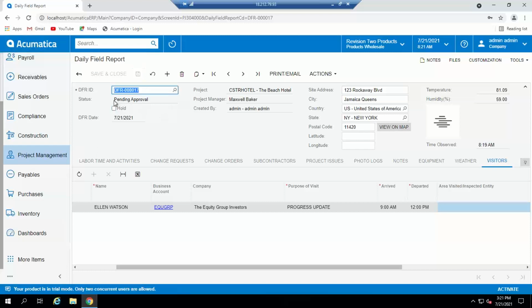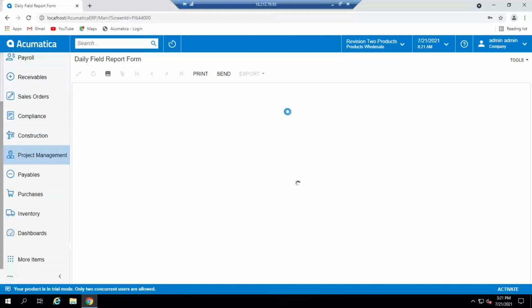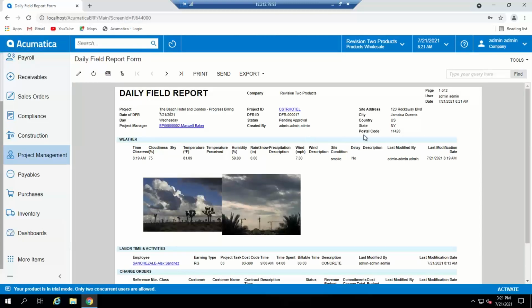And you'll notice how the status has changed to pending approval. Now I can also come up and print this daily field report. I would like to show that to you. This is just an example of a daily field report. You can certainly customize this.